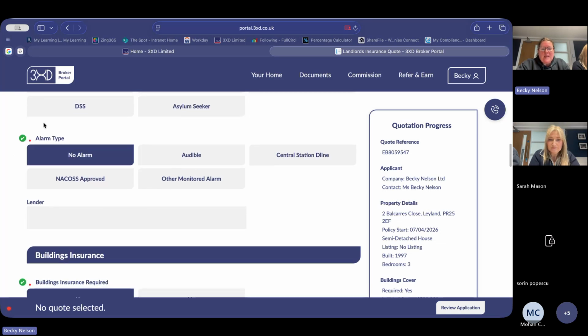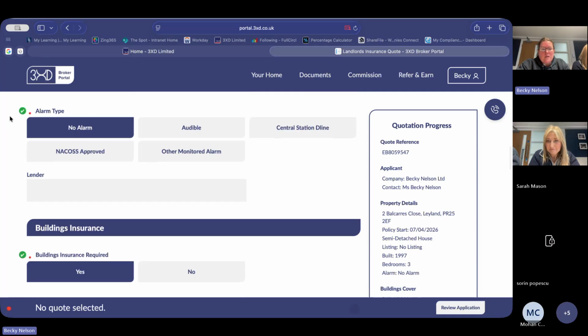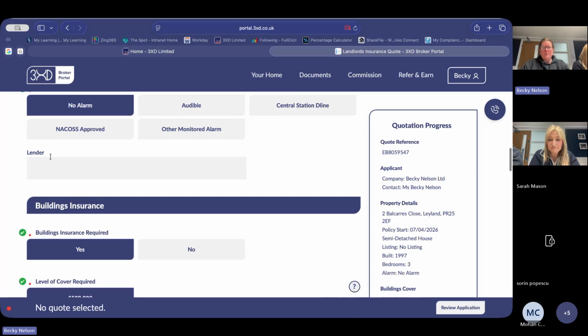Again, alarm type isn't a rateable factor currently. So if you can't guarantee your tenants are going to use the alarm, I just select no alarm, and then that's the worst case scenario. Again, your lender can be popped in there, and that will show on the customer's documentation.